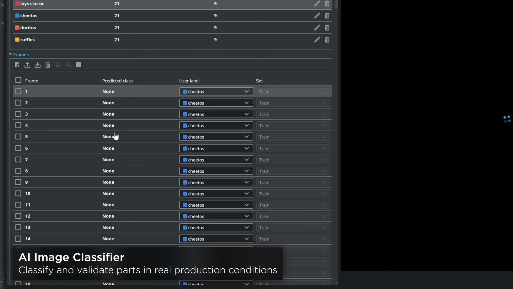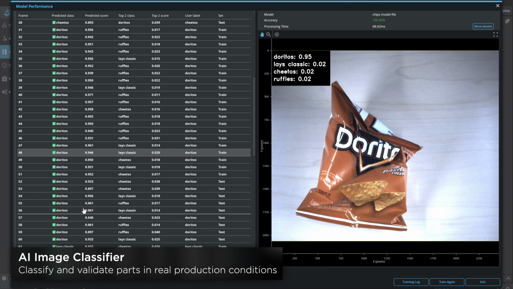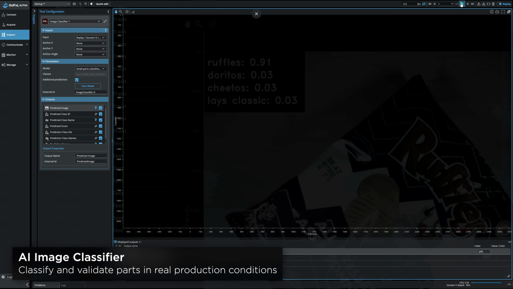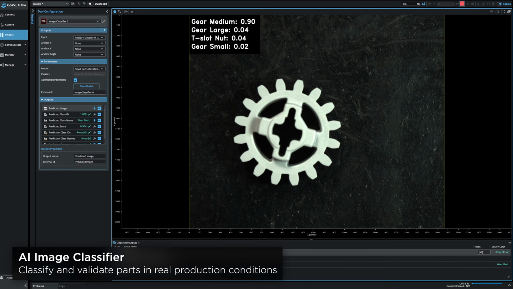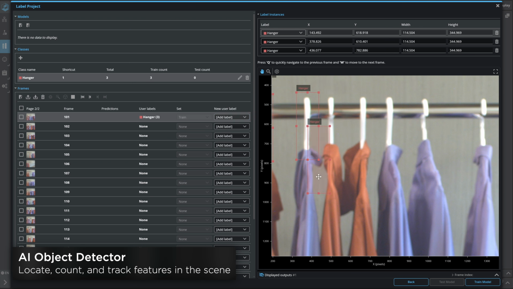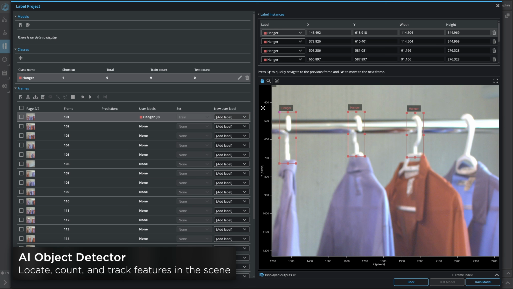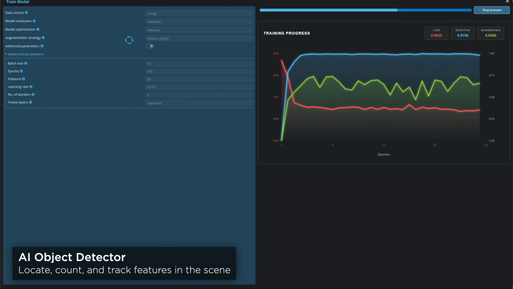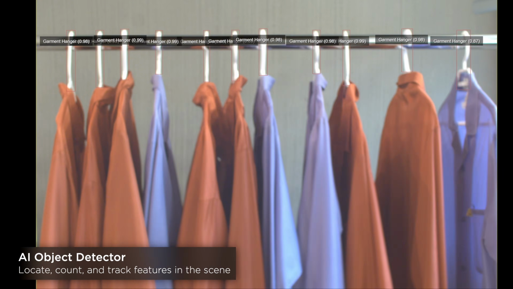For complex sorting and validation, the AI Image Classifier delivers accurate results despite changing lighting conditions and part orientation. And the AI Object Detector allows for real-time locating, counting, and tracking of organic or variable features.